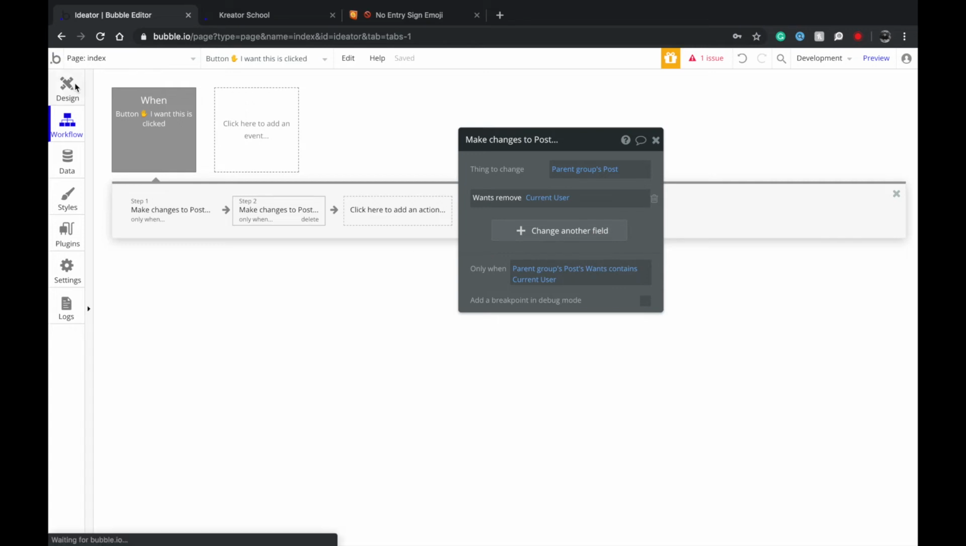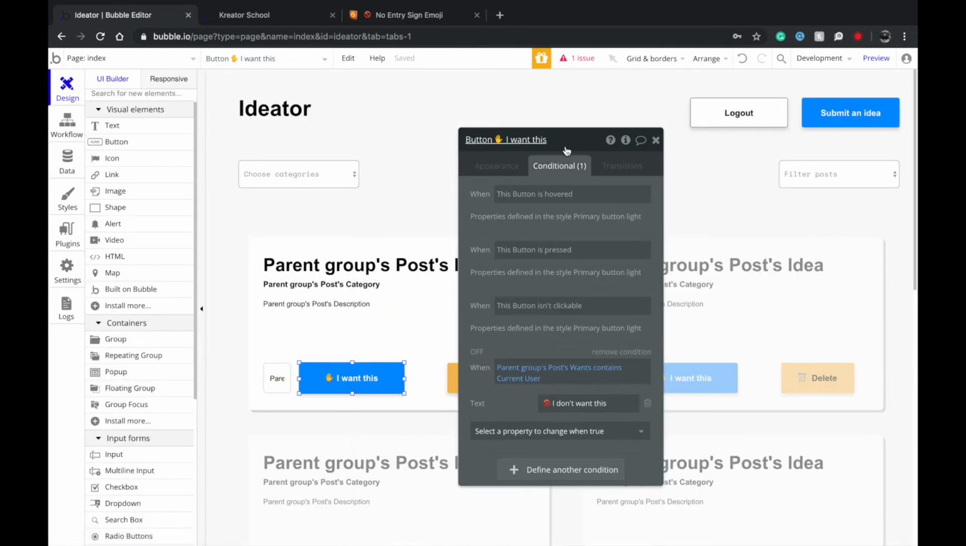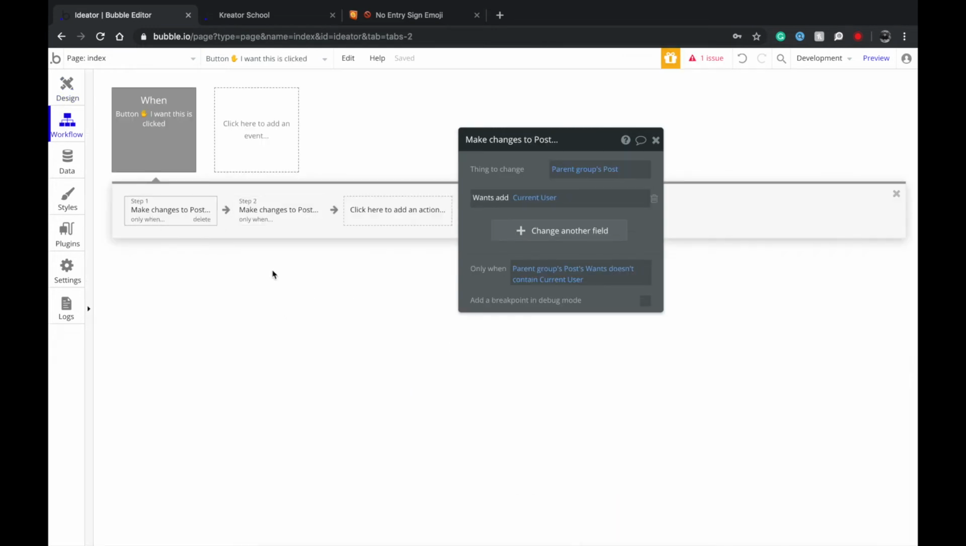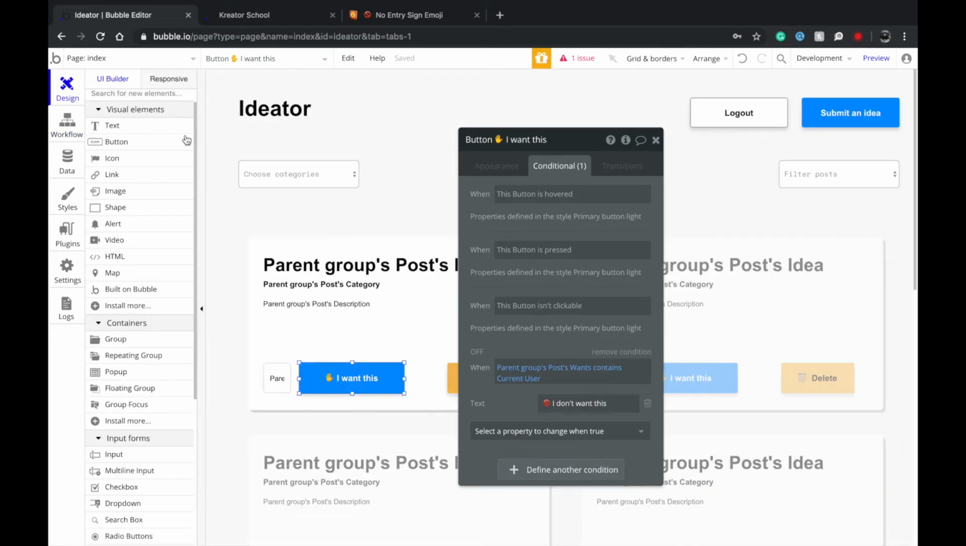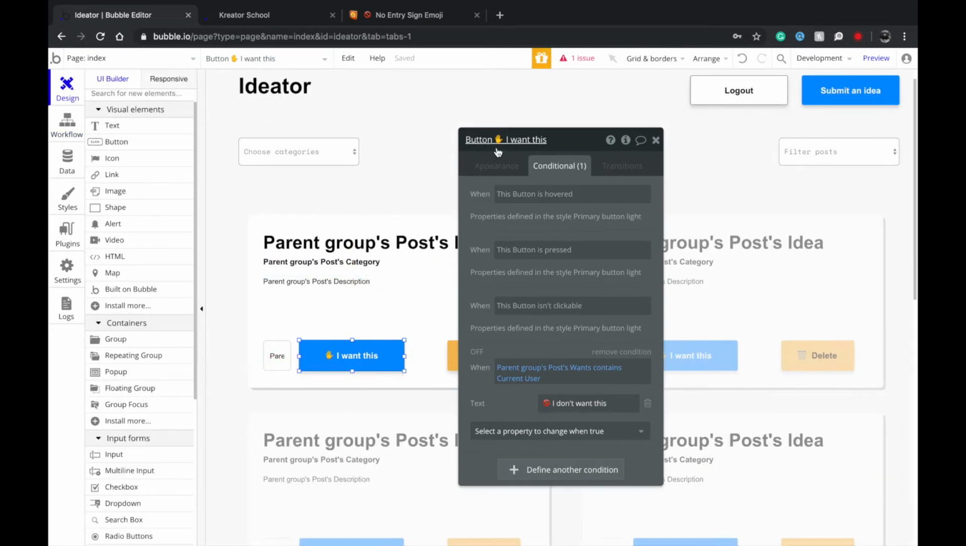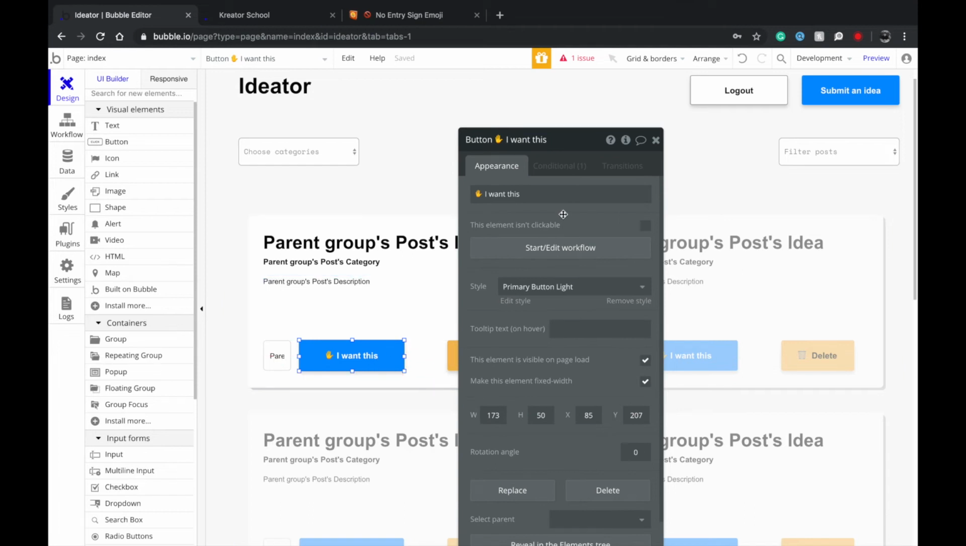So from this selection, we said that the condition is when the list already contains the user, which is what will happen over here. So if it now contains, if I've already liked it, the button text changes to "I don't want it". When it says "I don't want it", I'm going to make the function of the button remove the current user if I click on that button again. So that's what happens when I click on this button.